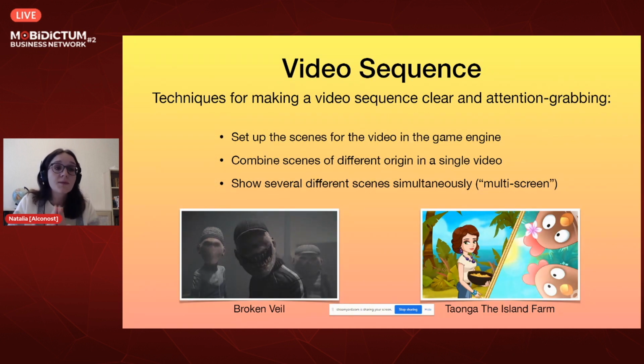In general, setting up scenes in the game engine results in considerable creative freedom and, I would say, ideal picture quality. To give you an idea of what you can achieve with this technique in mind, let's watch a teaser trailer for the game Broken Veil. But before we watch it, let me say a few words about the game. It's a puzzle platformer with horror elements.